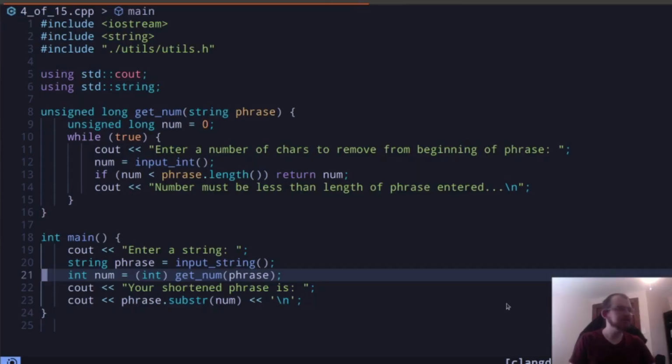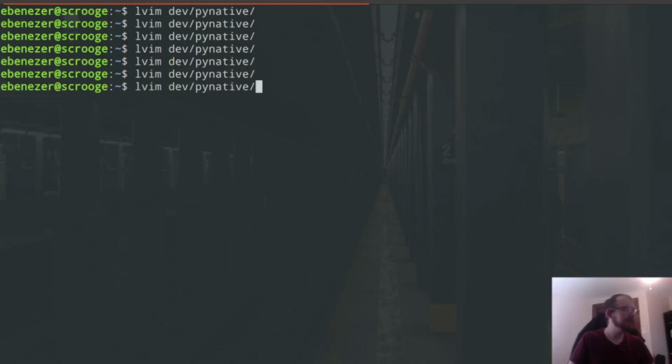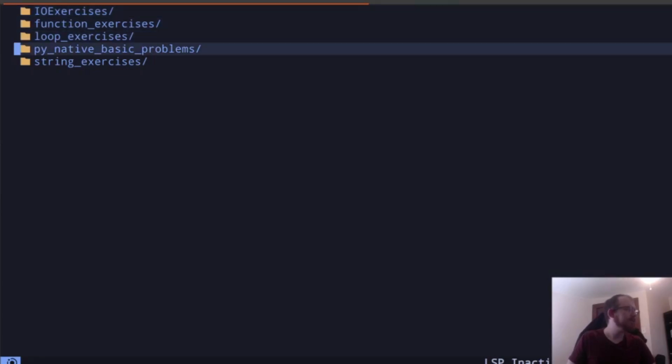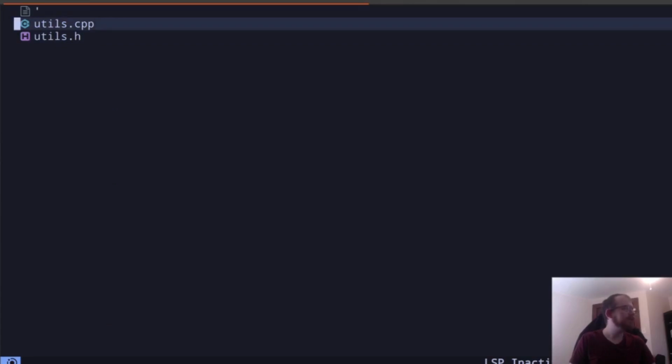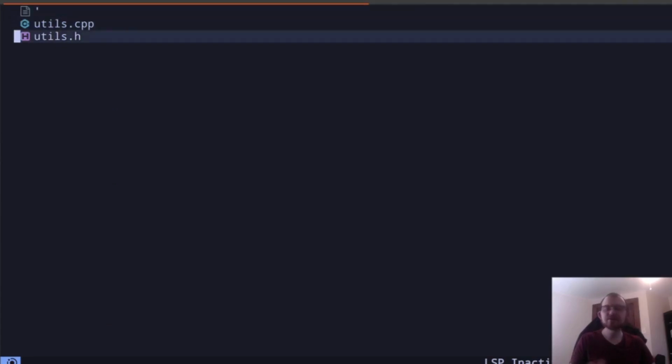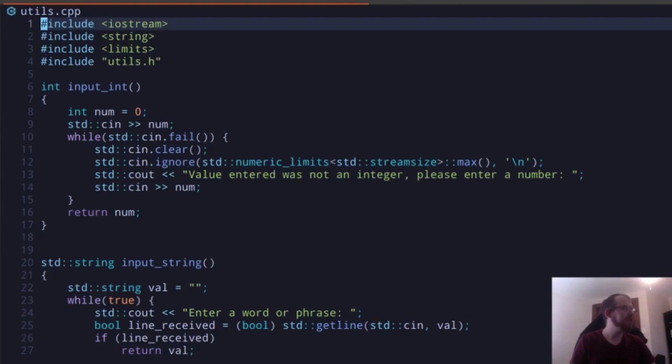Let's look at the utils function. I'm interested to see that. So let's go into PyNative, utils. I have this utils.cpp, utils.h. The utils.h is what gets generated from the utils.cpp. C++ and C use these header files, whereas newer languages like Go and things like that, they just import automatically. You don't need header files. But let's show you this.